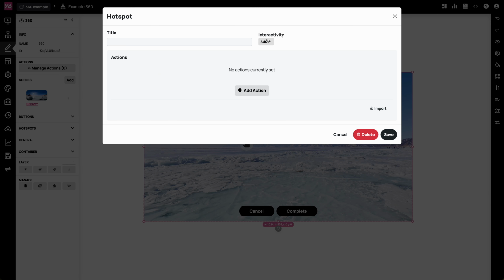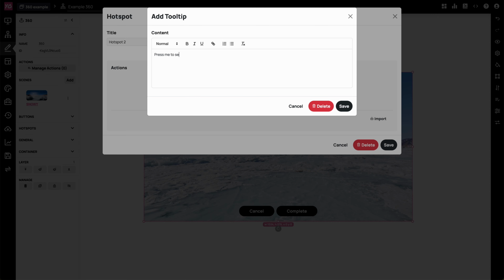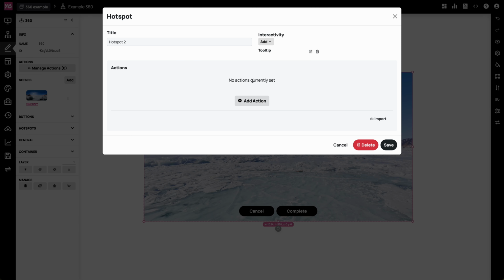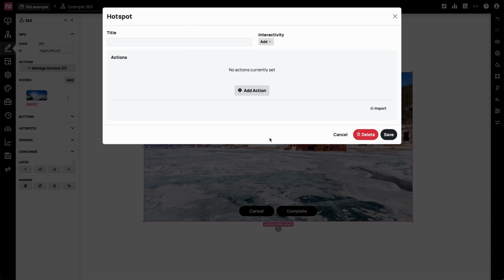Click on this hotspot. Let's give this one a tooltip as well. Press me to see the mountains. Because what we will do eventually is add an action to go to a different scene in this activity. We don't have any of the scenes set up yet, so I'll come back to that in a second. Keep going around.